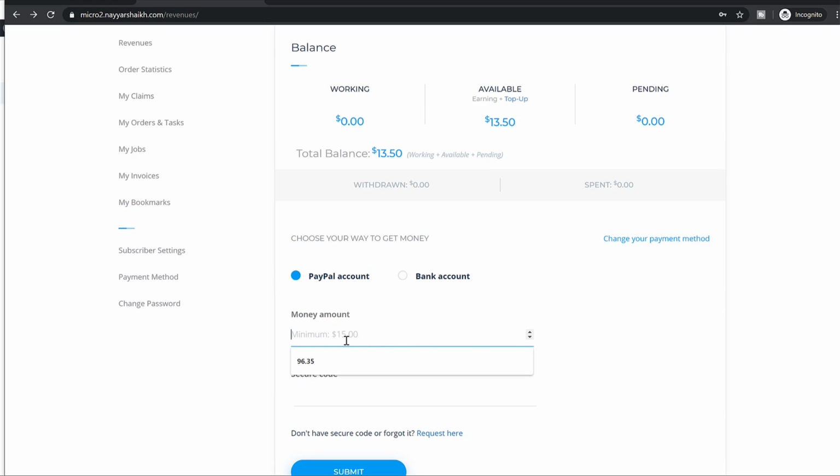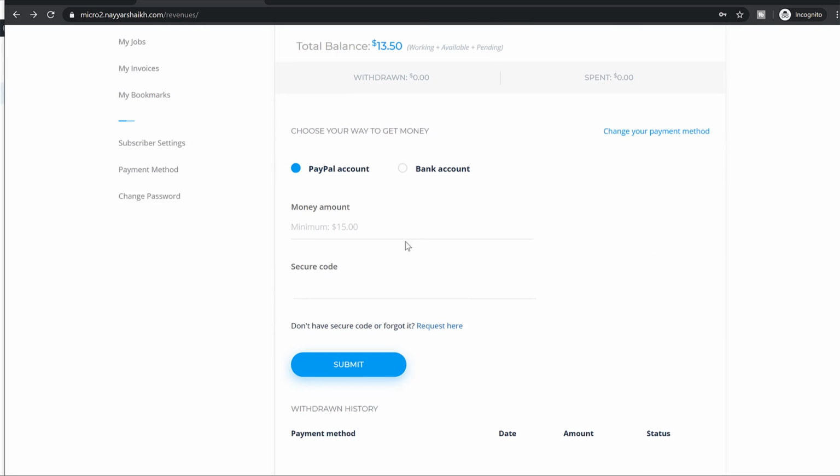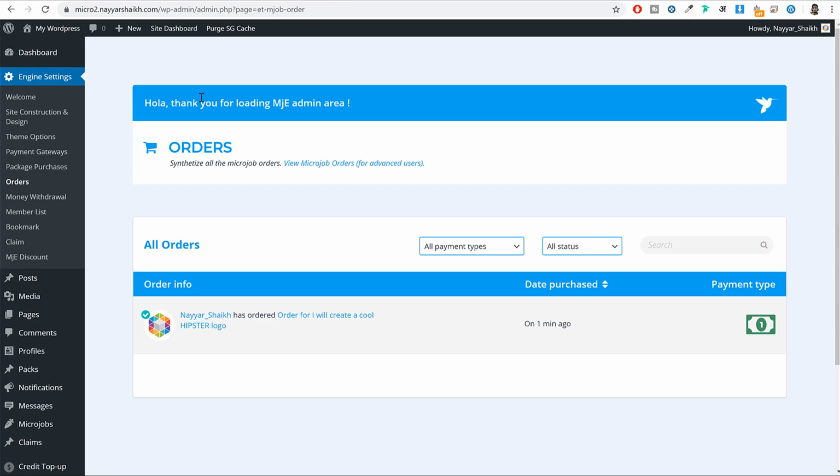I can just type in, okay, minimum amount is $15, as you can see. So first the person will have to make sales so that they get at least $15 in their account on this website, and after that they can request this withdrawal. If you want to decrease or increase this limit of $15, obviously you can do that. Let me show you how all the other things happen. So let's see some more settings related to this.